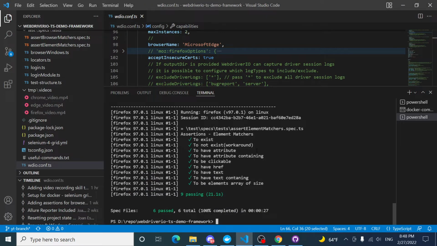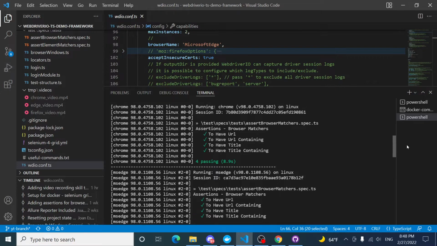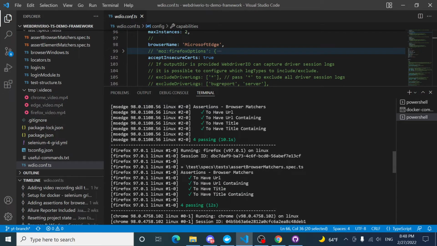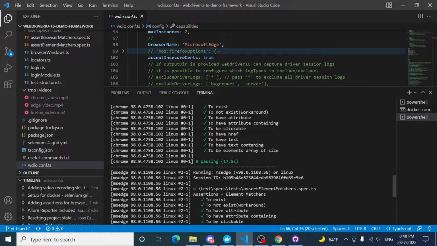If I check the console, you can see that we have everything executed, for example, in Chrome using Linux, or in Firefox on Linux, and also Edge probably. Let me show you that. MS Edge on Linux. That's good. That's it. That's how it works.